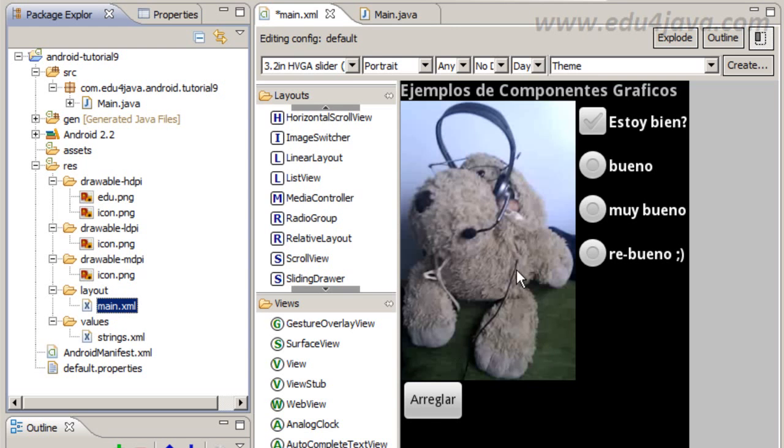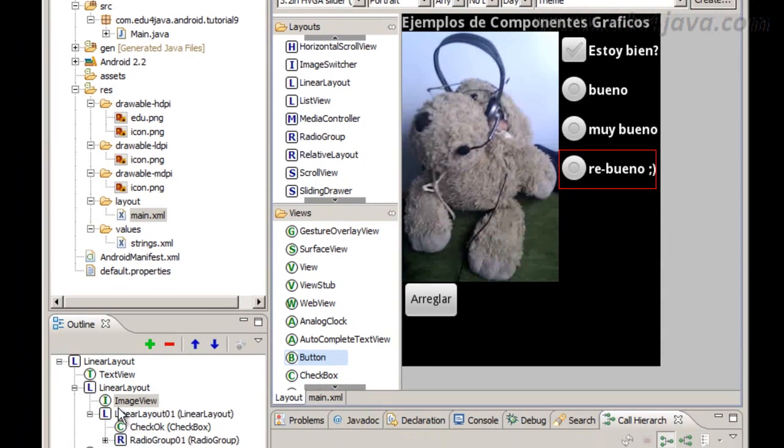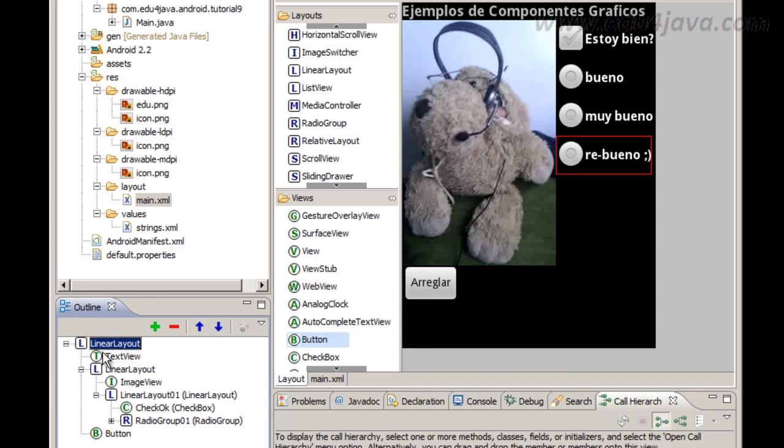that I modified to include this image and to include this checkbox and these 3 radio buttons. These 3 radio buttons are inside a radio button group. Okay, in outline we can see the linear layout and the text view are the original one generated.